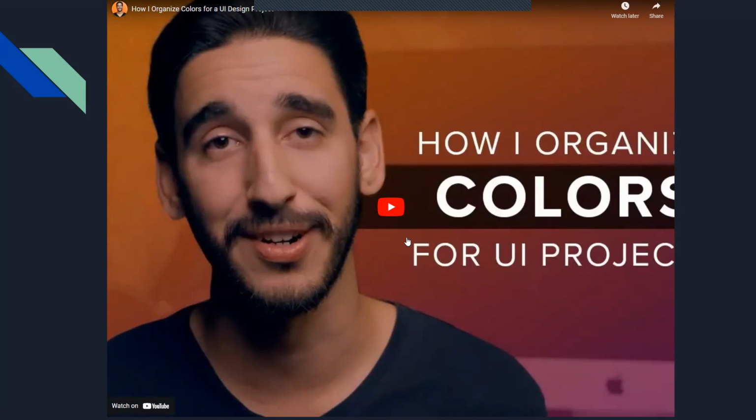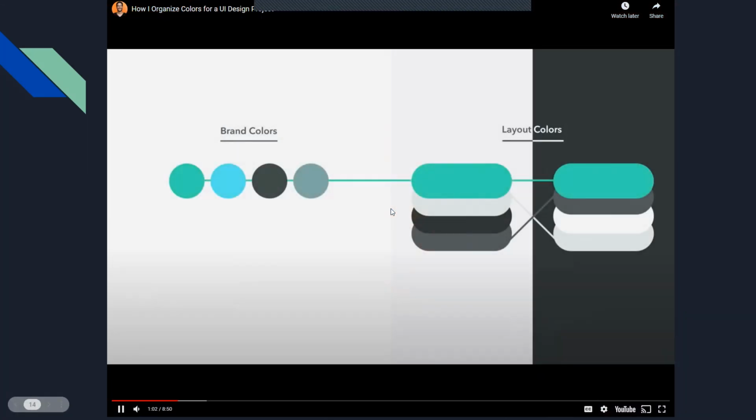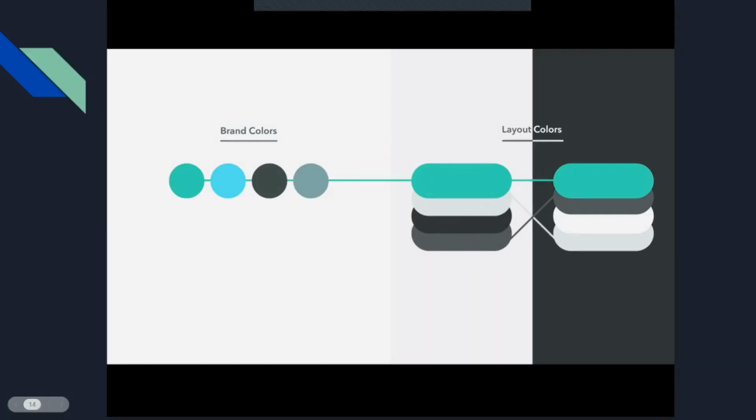I don't expect you to be thinking at this level yet, but this is how designers who are very intentional about their use of color would organize their project and then think about their colors. So I hope that you get some inspiration from this. So I may, for example, carry over the primary brand color as a layout color.